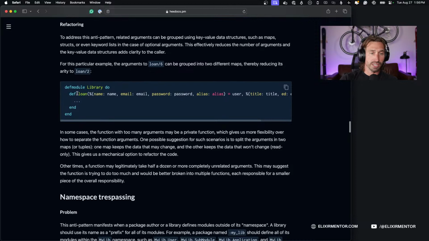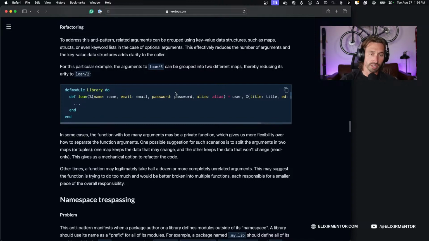All right, so what they did here is we took that loan function and we created a map. We're passing in a user map, and then we're just pattern matching to name, email, password, and alias. That makes sense. And then we're passing in another map that we're calling book. And that is pattern matching the title and ed. Edition maybe. Well, that's what we'll call it, the book edition. So that makes a lot more sense. So now it just takes 2 things. You pass in your 2 maps, and that's a lot clearer for someone reading your code and using your code.